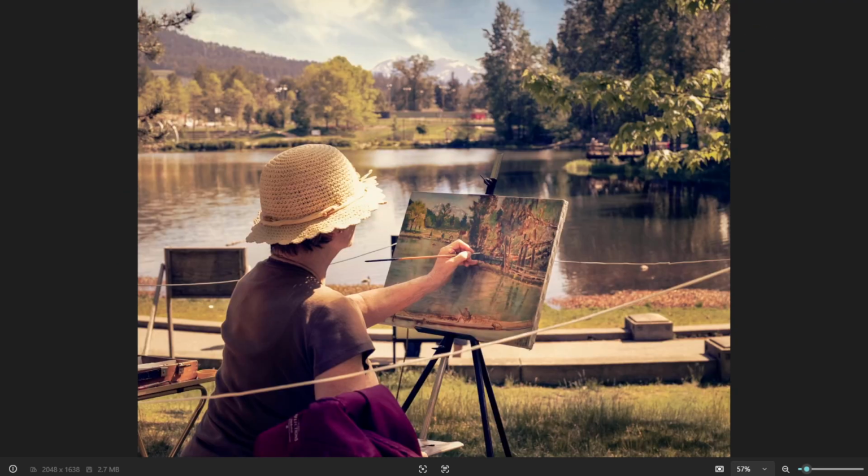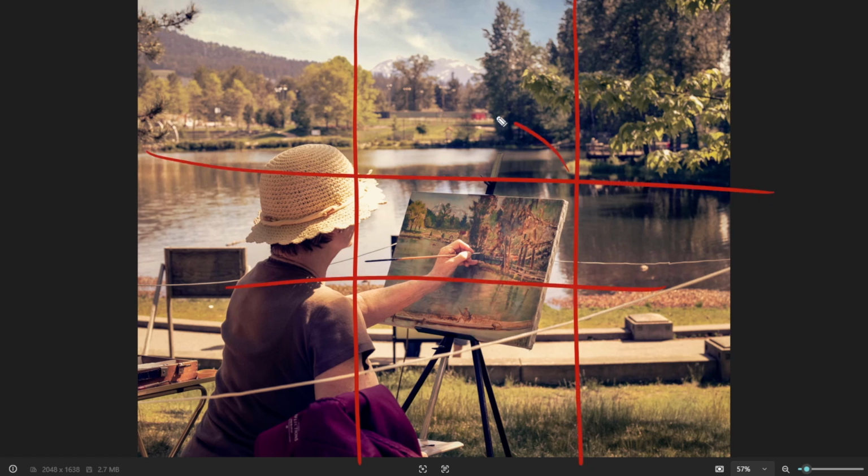Now let's take a look at this next photo here. First question is, does this photograph utilize the rule of thirds? Well, notice what I didn't do. I didn't frame the woman at the center of the picture.